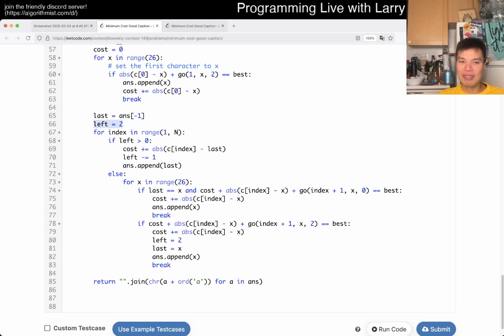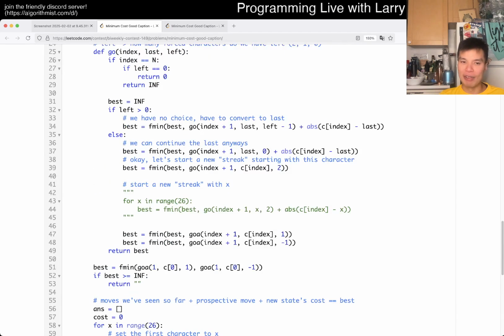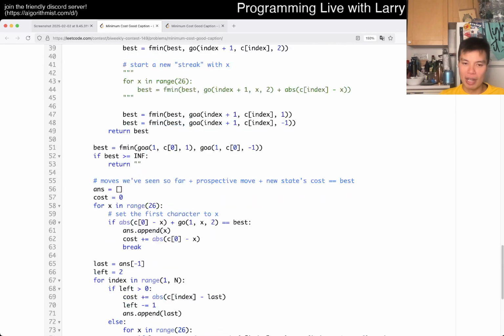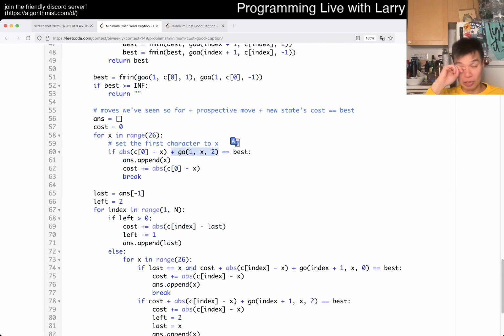So left is equal to 2. We have 2 forced left. If left is greater than 0, we just add it to the cost. Left -1, answer append last, and that's it, right? And keeping in mind that all these forced things are factored in here, right? So yeah, they're factored in this way. So, you know, everything is consistent.